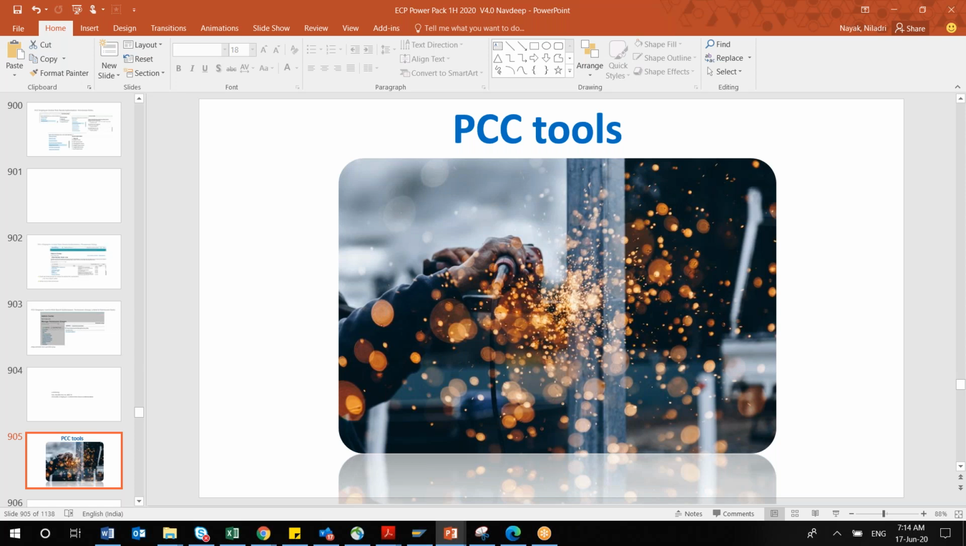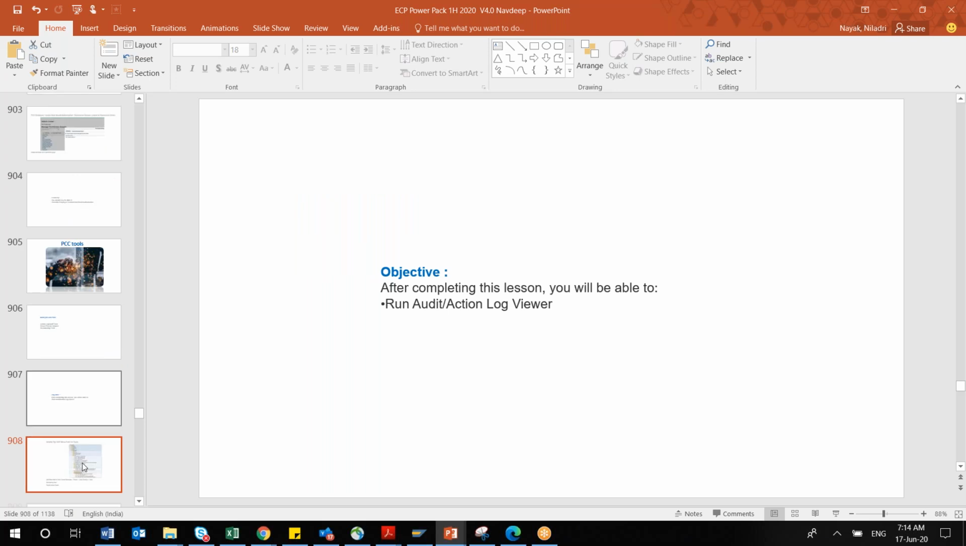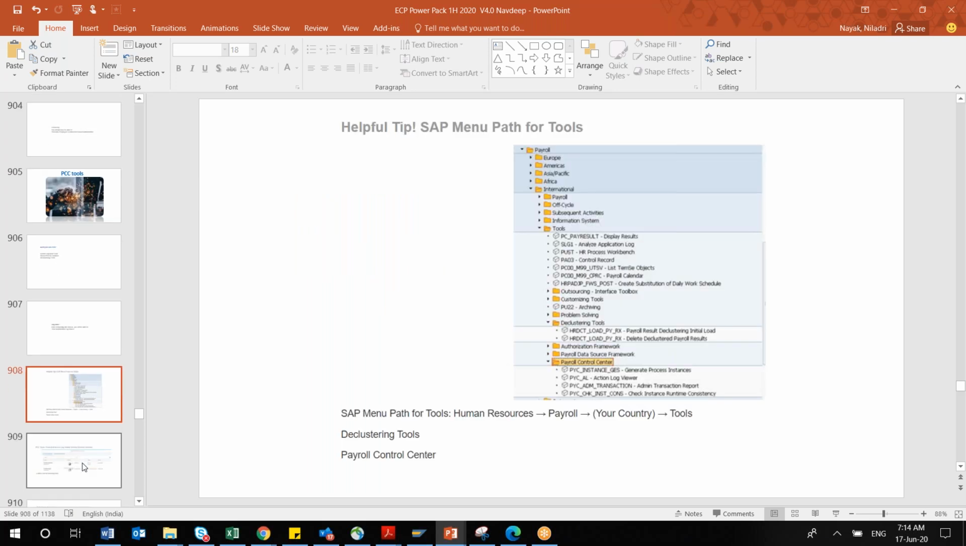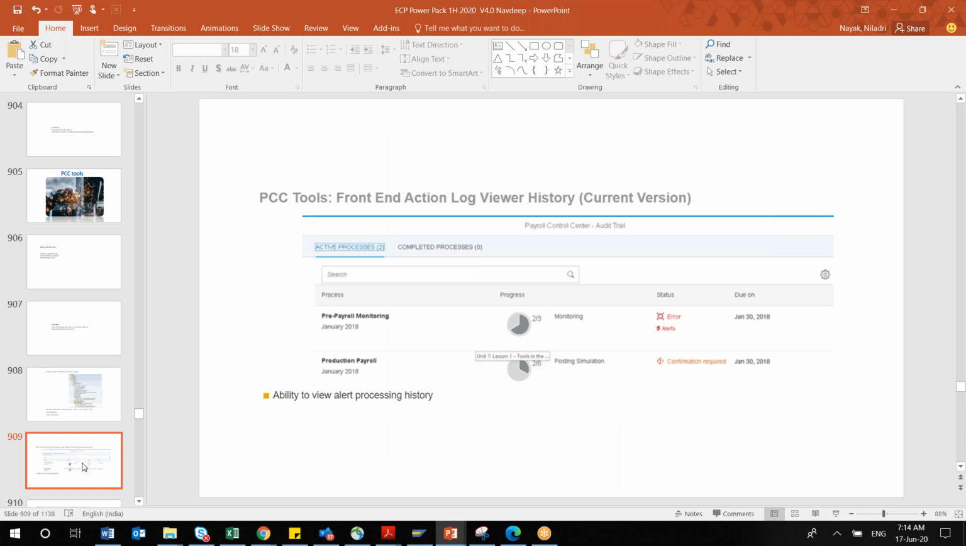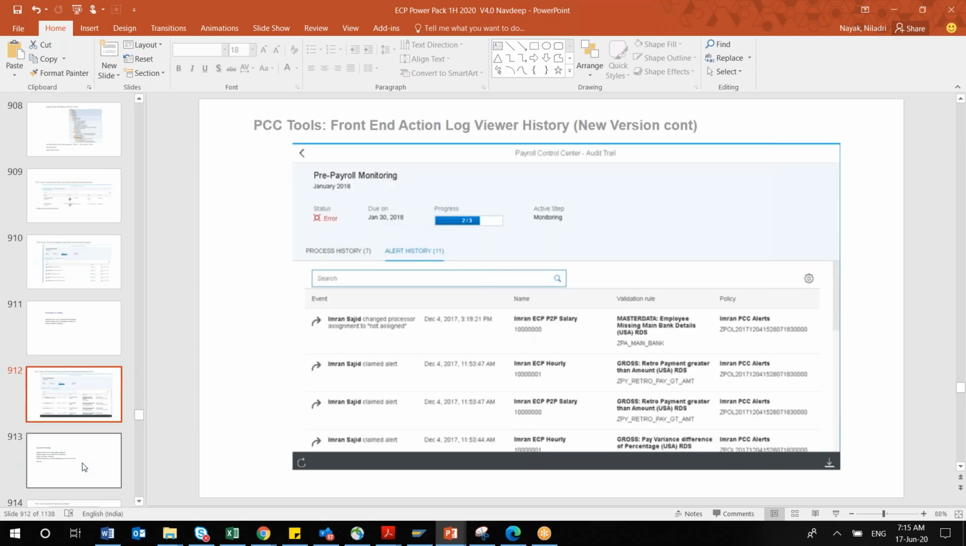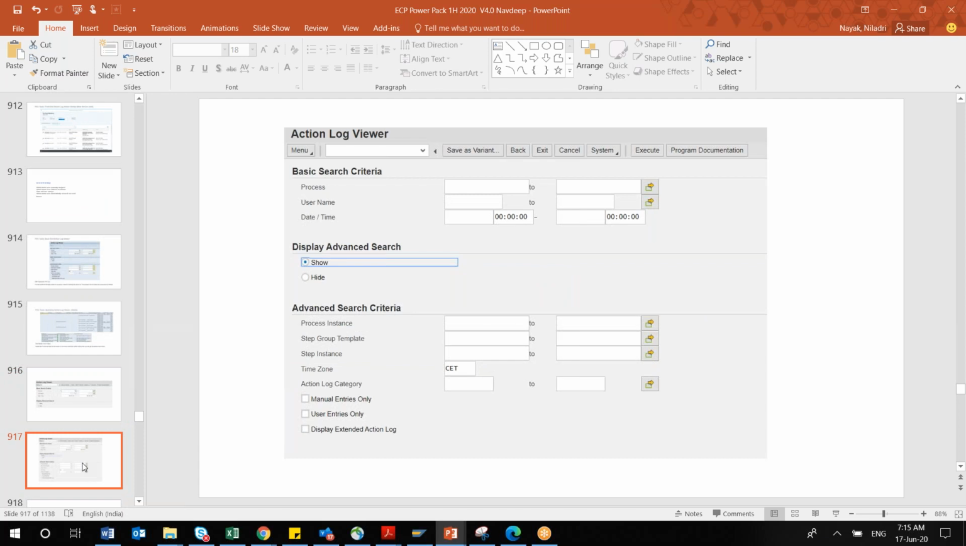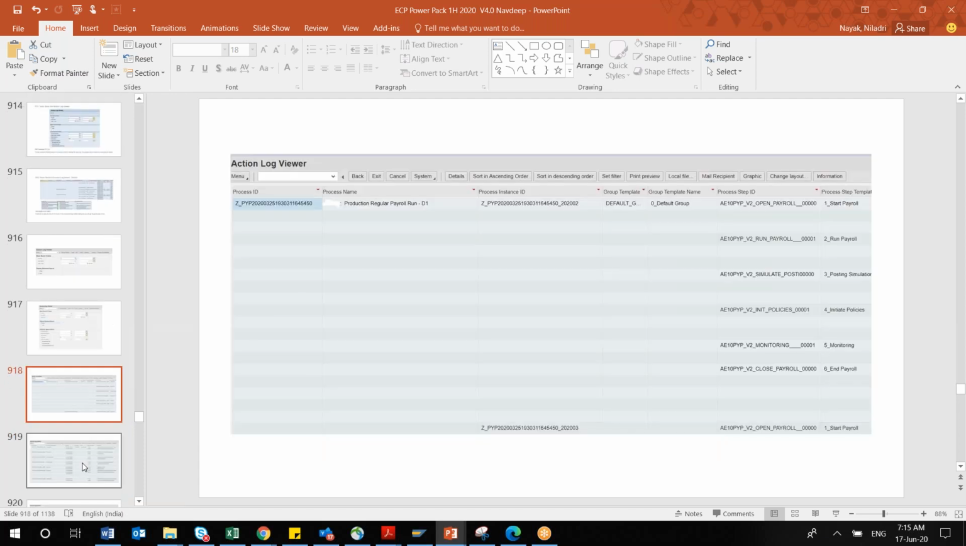Another part is the PCC tools. When I say PCC tools, I mean the declustering tools I have already explained to you. On top of that, there are two other tools, the action log and the audit tool, some of which we have seen in P2P, like SLG1. Some of them I will be explaining, like what topics are there in the action log and how you can check it.